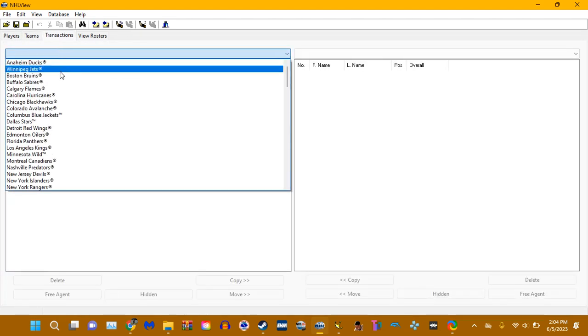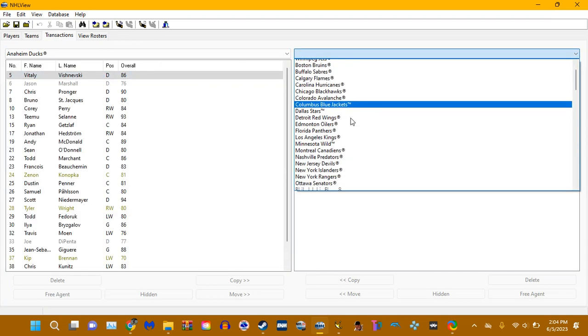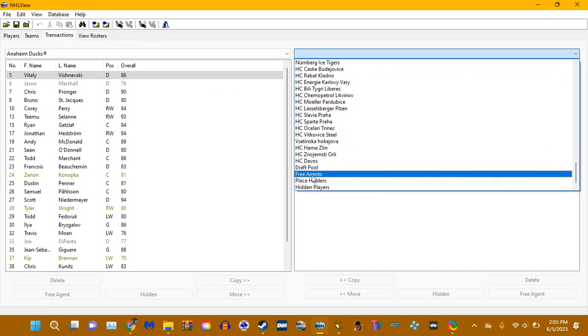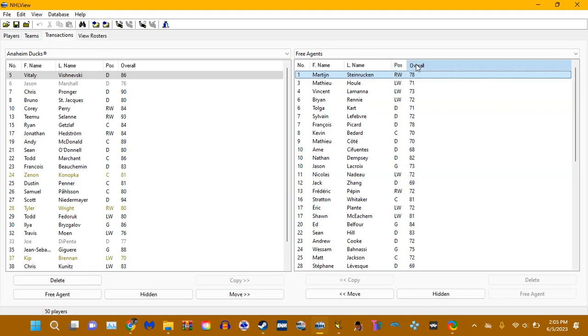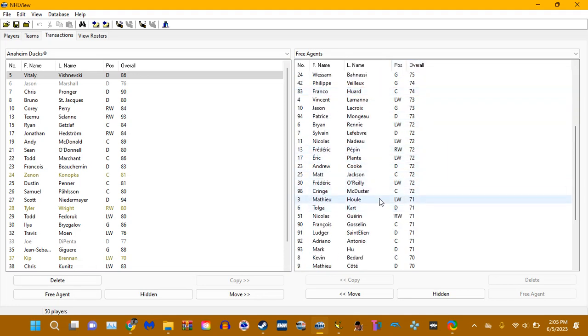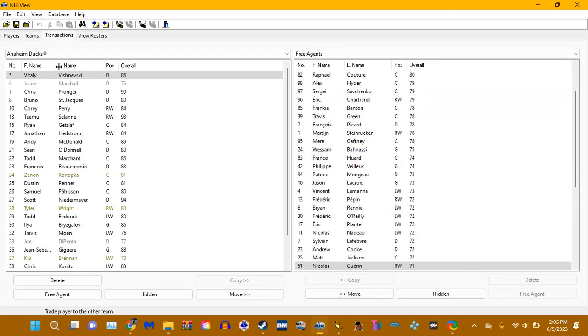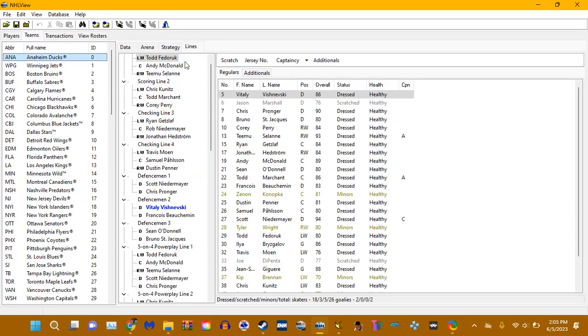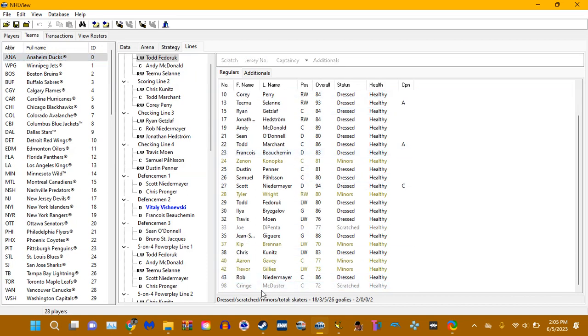Then if we go to transactions, free agents, let's find the absurd monstrosity we've created. Move him to Anaheim. Edit the lines. We'll put him on the first line here, top line center. Not like Andy McDonald won the cup on the top line or anything with the Ducks that season, but yeah, he's off the roster now.